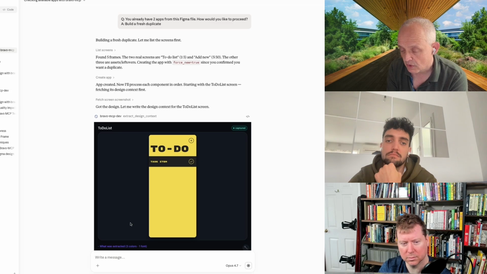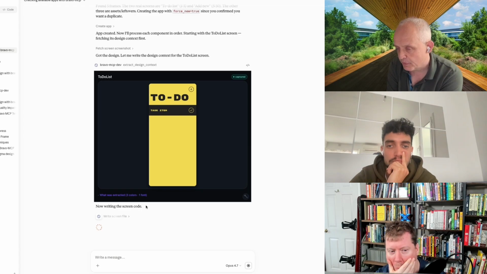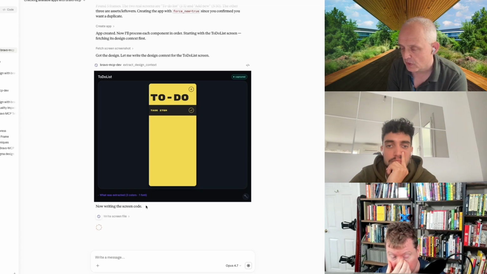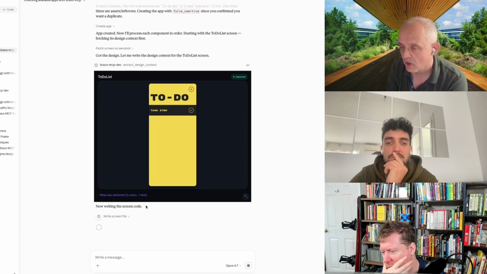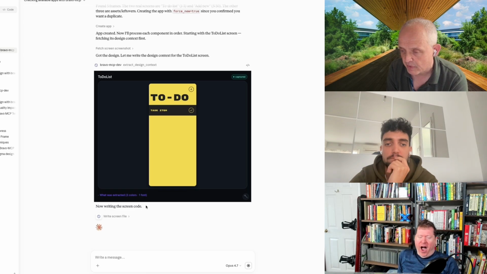So this is the screenshot that is pulled in. And now it writes the code for it, based on the functionality it's seen. And again, this is augmented with the Bravo tags, so you can give it some annotations as to what you want it to do. So really leveraging that Bravo side.